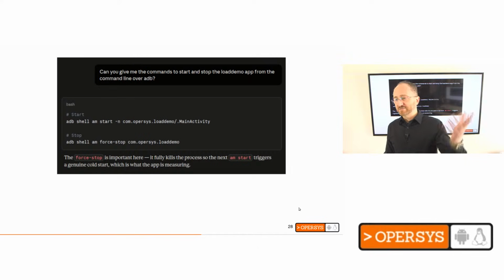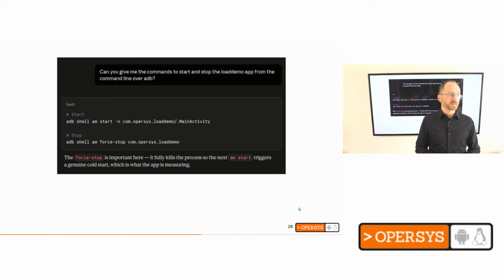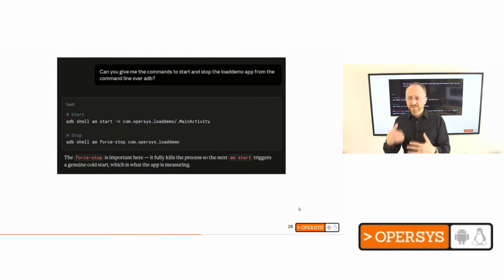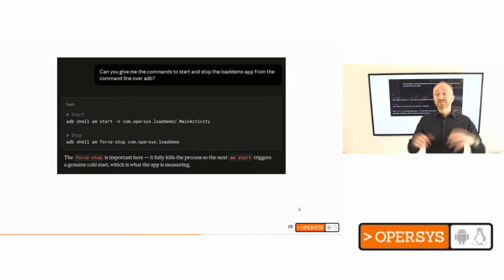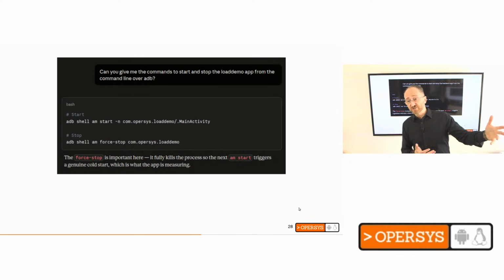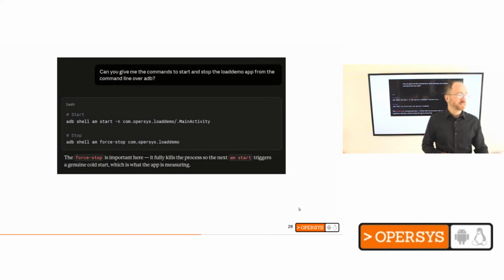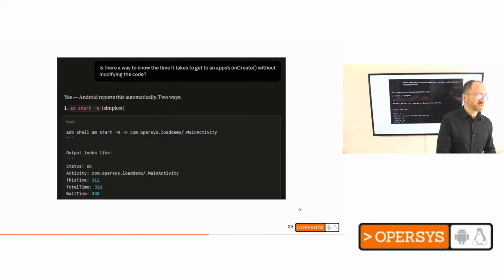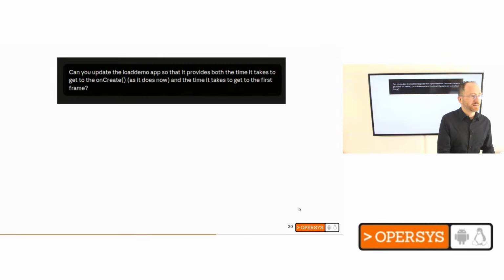So yeah, and then just general stuff. Can you give me the commands, like the ones I just did here, to start and stop the load demo on the command line? It obliges and gives me that. I like this. I mean, it's able to figure out really detailed, contextual responses to what you're asking. So it generated code, it knows how to start the code. It's like, wow, okay, that's brilliant, right? Yeah, so some more details, like, is there a way to do that without the on create, blah, blah, and it gives me the am start-w and so on.